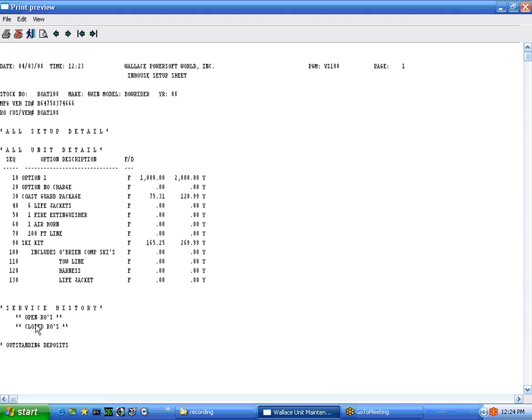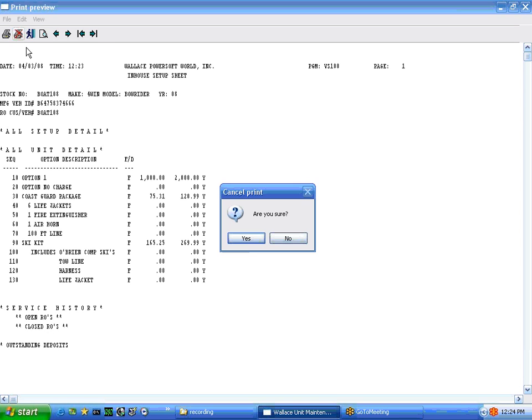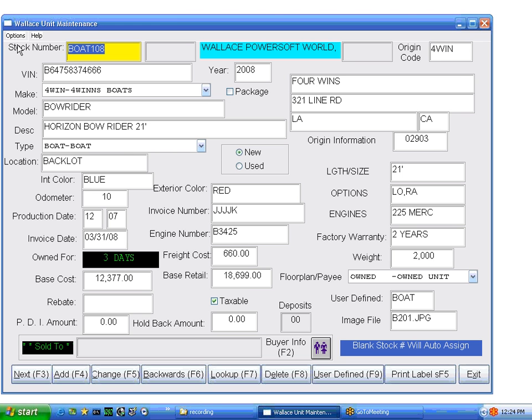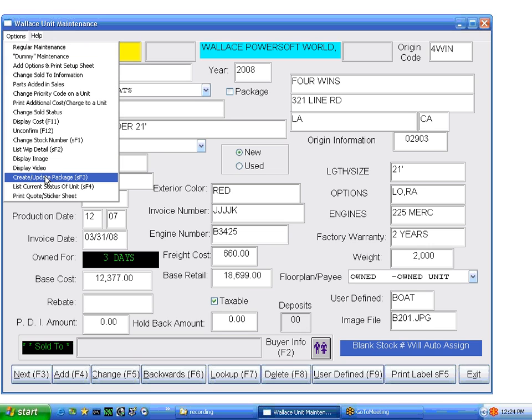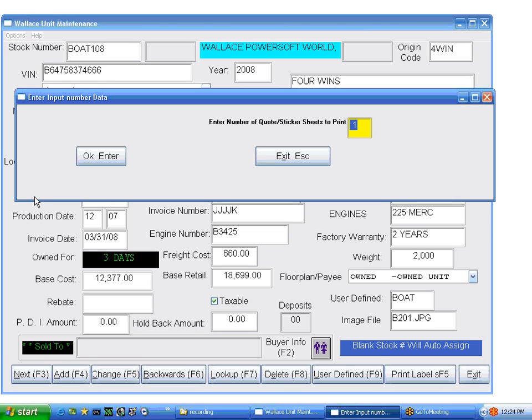If this was a used product, you'd be able to see, number one, service is working on it. If it's open, it means they're still working on it. If it's closed, it means it's done. So you'll see everything that's been done. Okay. Package, we're going to go over that in a few minutes. Print quote sticker. There again, you can do that for this one particular unit that I just put in. Or there's also in the report section, you can do it for all your units.